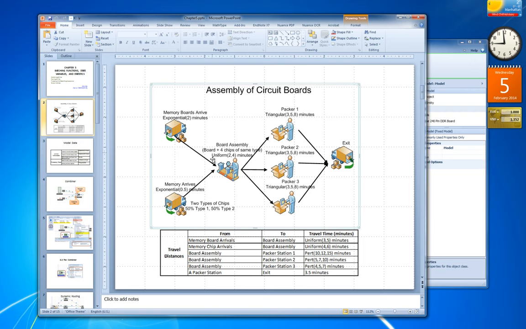And there is a memory chips board assembly, which assembles each board with 4 different chips of the same type. Processing time follows a uniform distribution between 2 to 4 minutes. After that, it goes through one of the 3 packers and firmly packs them together. The processing time follows a triangular distribution, with a minimum possible time of 3 minutes, most likely 5 minutes, and maximum time of 8 minutes. Then after they pack, they go to shipping and exit the system.